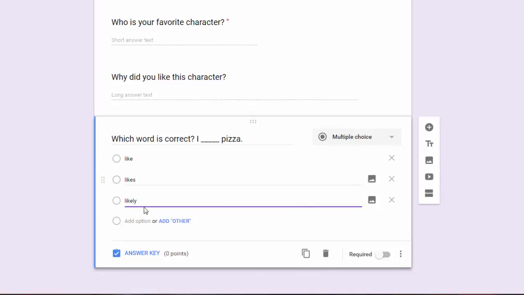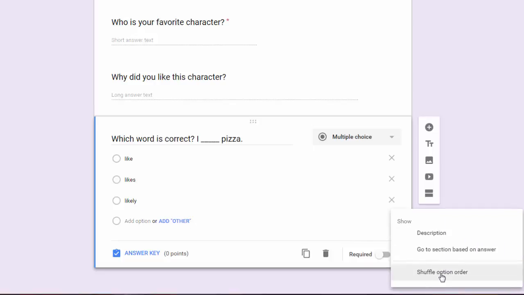So you'll notice I've got these options here. Now in this particular circumstance, I'm going to want to go to the corn dog menu and shuffle my option order so that each person gets different answers in a different order.